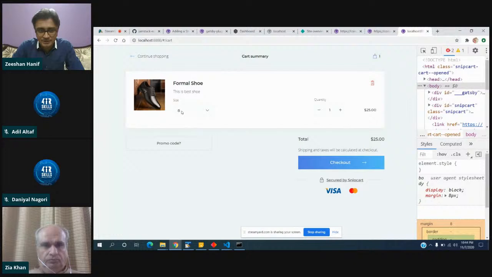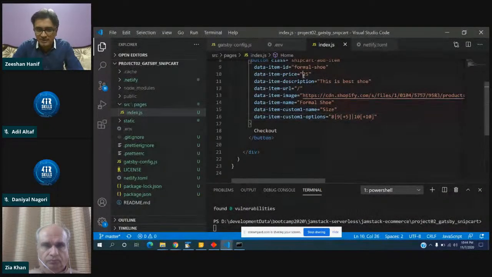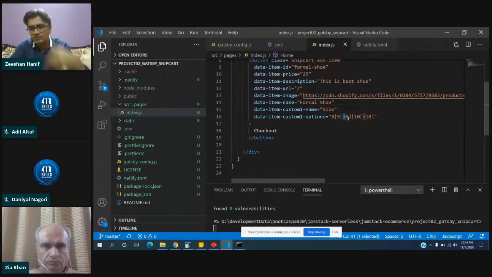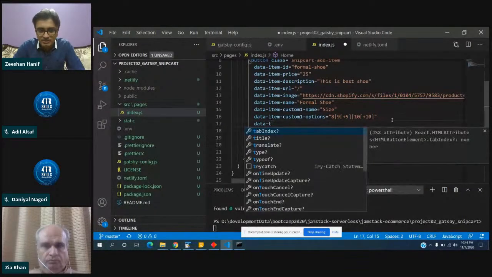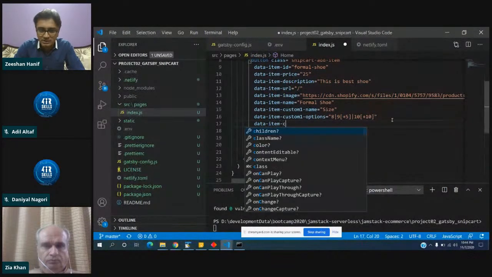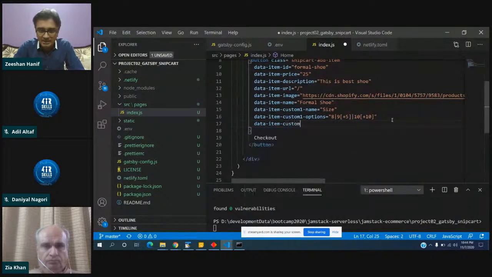So if you have selected size 8, it's 25. When you select the 9, it will change the price to 30. If you select the size 10, it will change the price to 35. So base price is 25, you are saying plus 5. So when the user selects the size 9, it will increase the price. So you can customize this as well. And this is your area. You can specify whatever property you want, and all this information will be available inside your order.